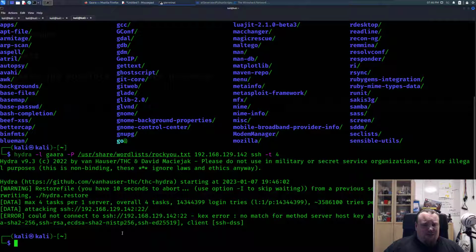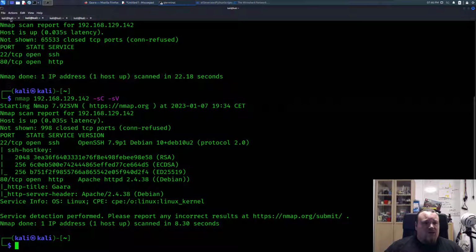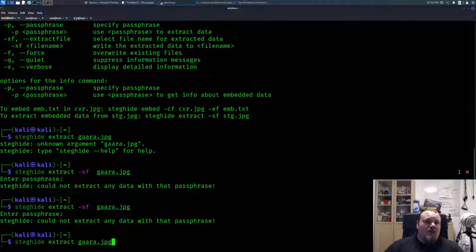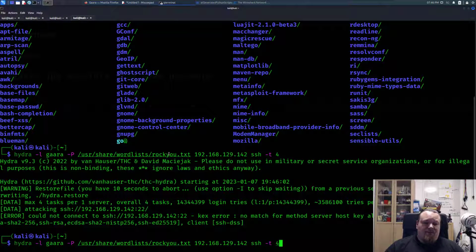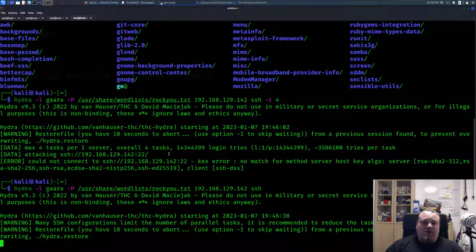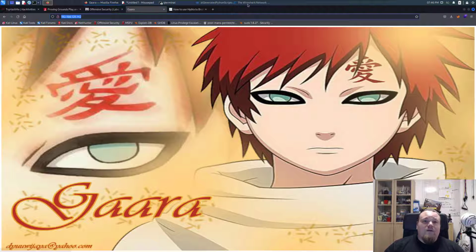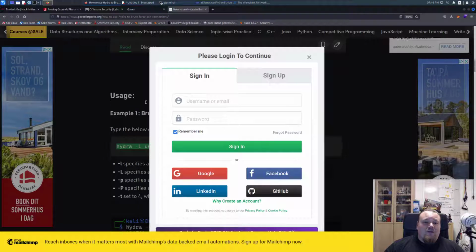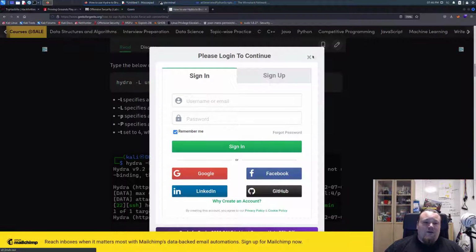Could not connect to SSH 22. What is wrong? That's kind of weird. Let's just try out the threads. But this is something you could do and try. I'm not sure why it didn't want to do that. That's kind of weird.